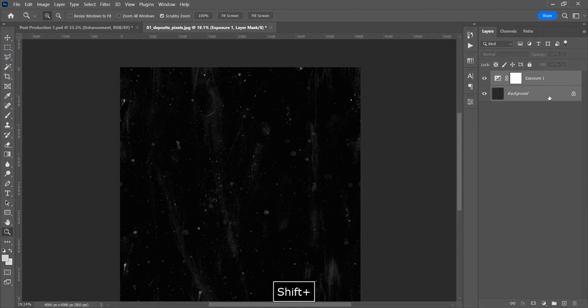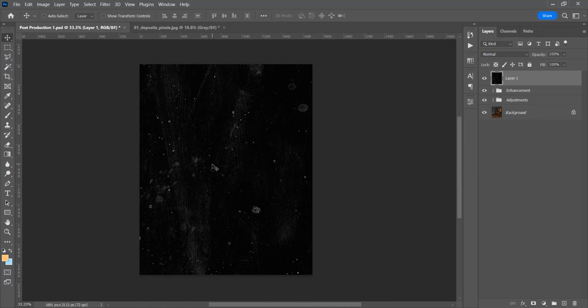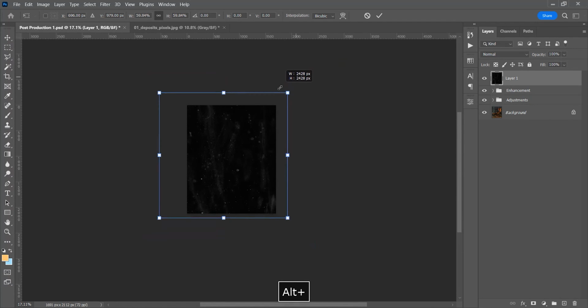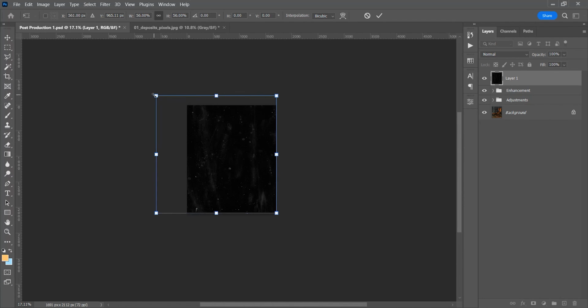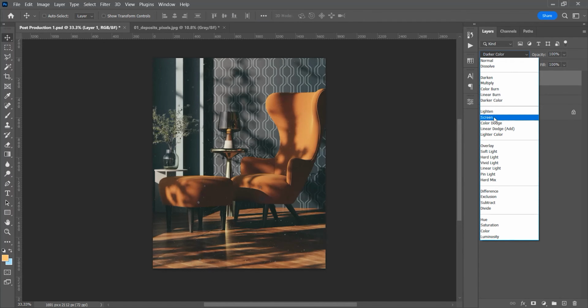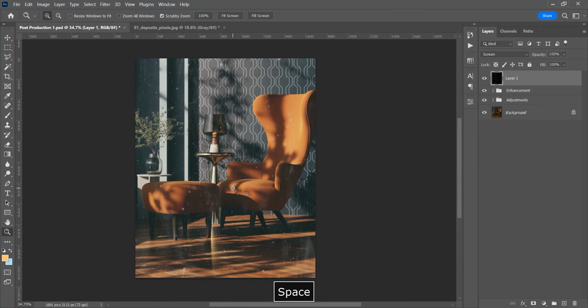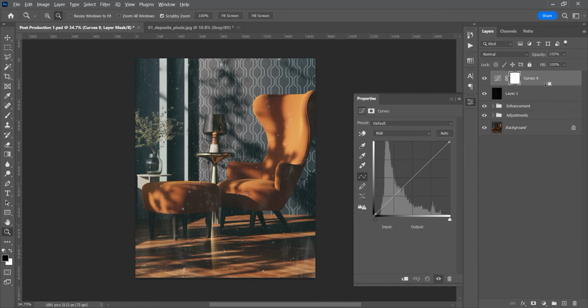I merged them down and now I add it to the shot. Now you see it's much better, right? I can also add another adjustment layer on top of that and clip it to the imperfection layer to adjust it more.